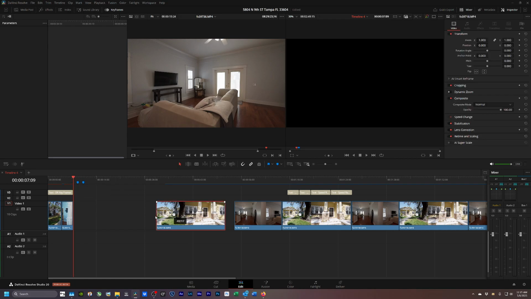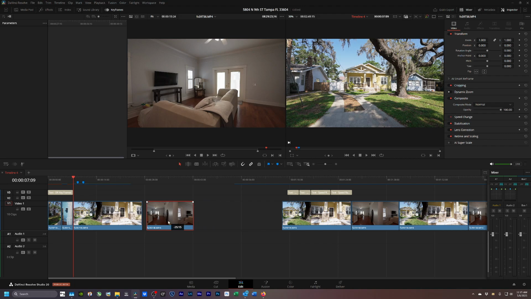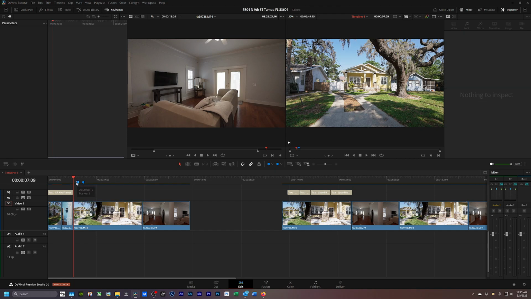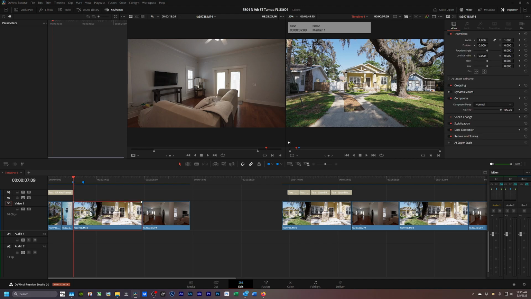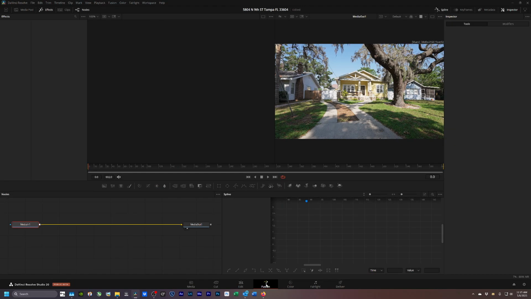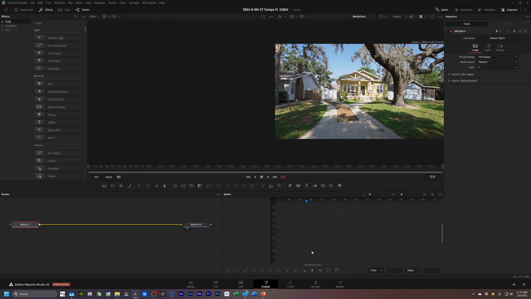All right, so the next example is going to be using the time stretcher. So you figure out your markers, 30, 60, 90. Okay, that's 90 frames. So you create a Fusion clip, go into Fusion, hit shift space bar, and then type in stretch, time stretcher.